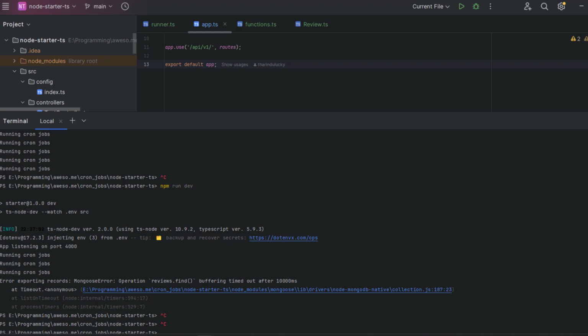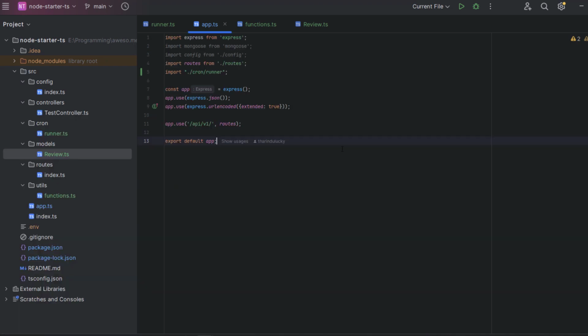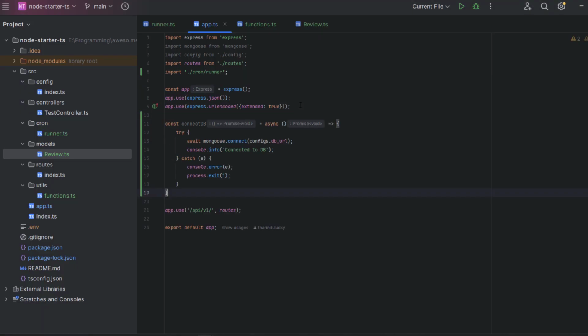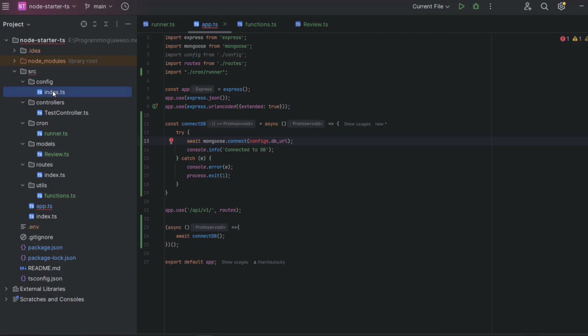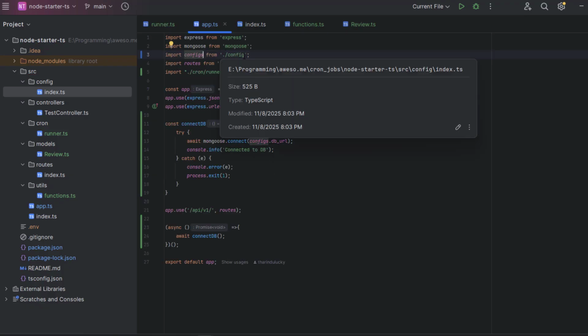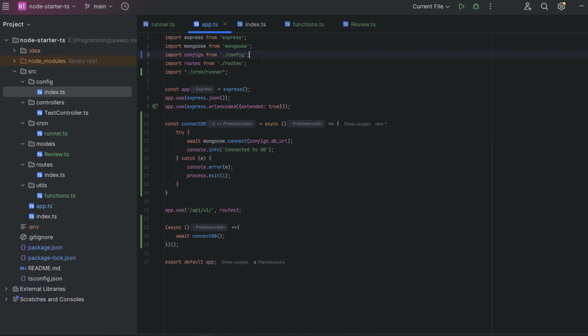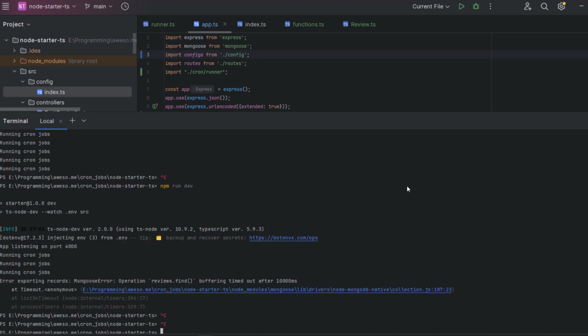Well, the MongoDB server is running, but I haven't really connected to our MongoDB in our app file. Let's just paste this function. What this does is it connects to our MongoDB server, and I need to import this DB URL here as well from this index file. Should be configs. Alright, let's try this again.